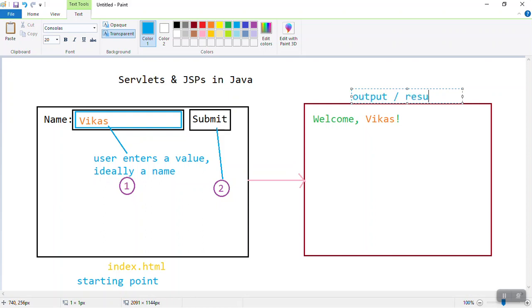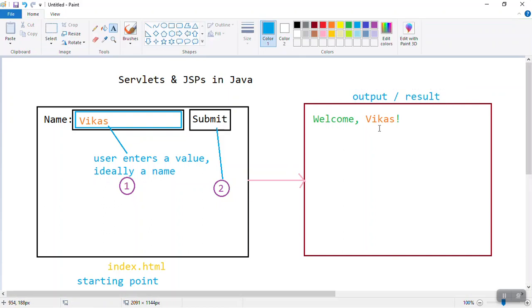Output or result. In this I also want you to closely observe that I have marked this part as green and this as orange, only to demonstrate that this part is the same as what is entered by the user. This part is the same thing that is entered by the user. This can be anything, it can be any other name. That is the idea.